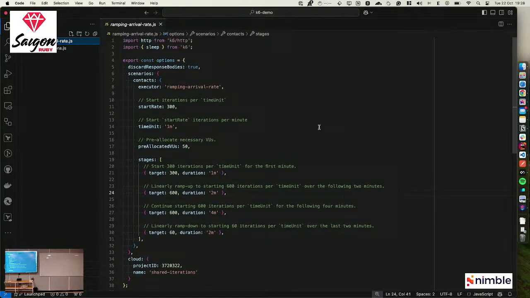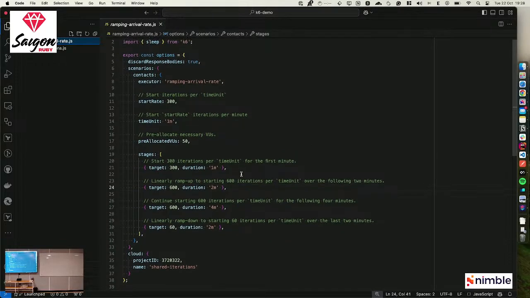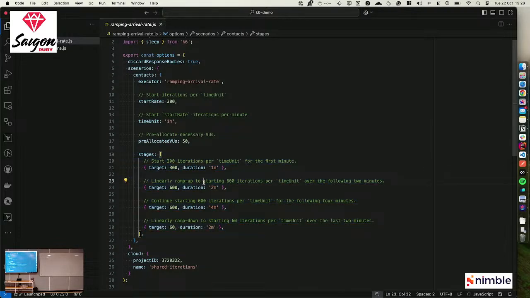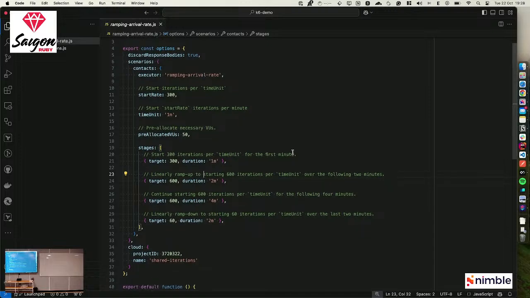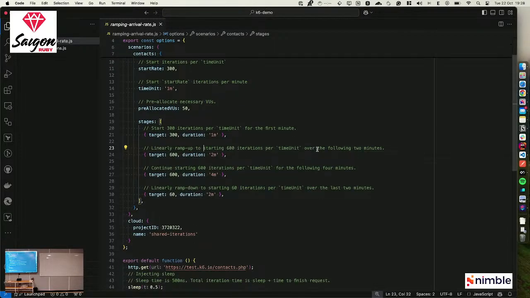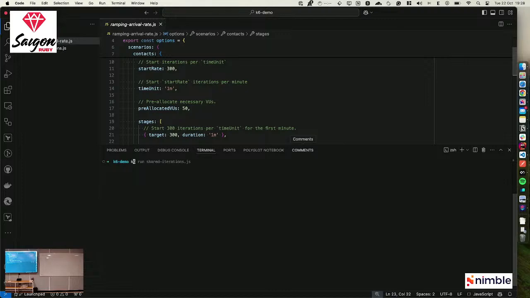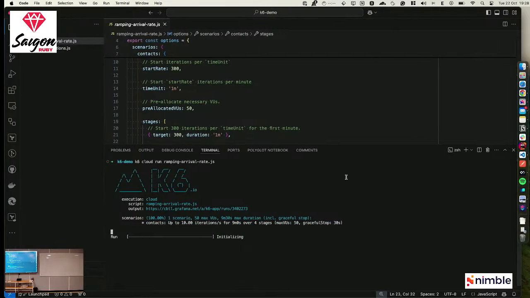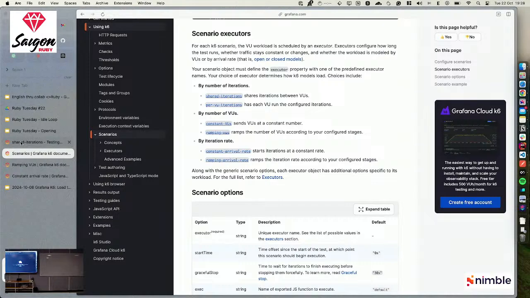I chose this one for testing with k6 cloud because we can define the stages here, and it will show us on the graph on k6 cloud. And to run with k6 cloud, we have k6 cloud run. Yeah, it's kind of the same as when running locally. This one will take more than 9 minutes to finish, but I did run it with cloud before, so I will show you the result.